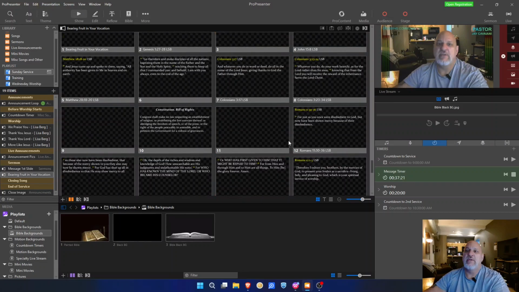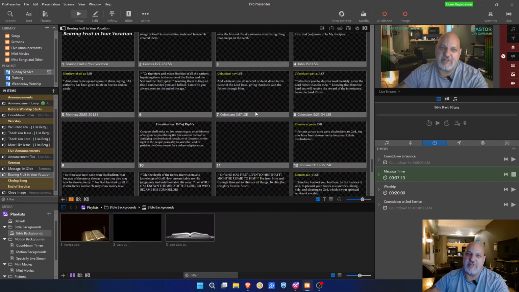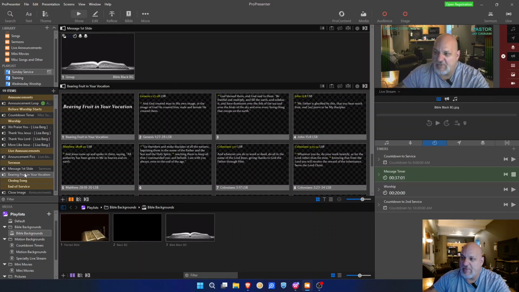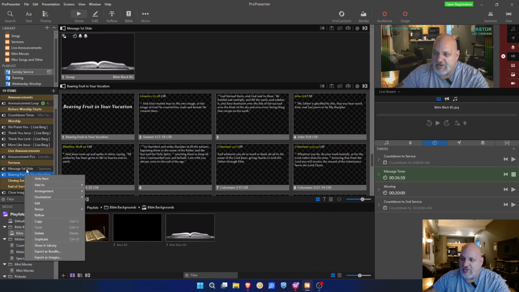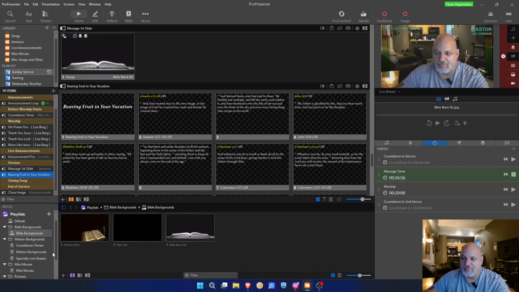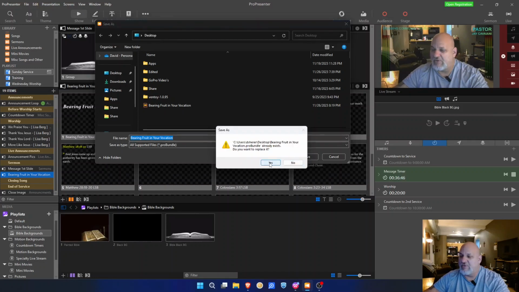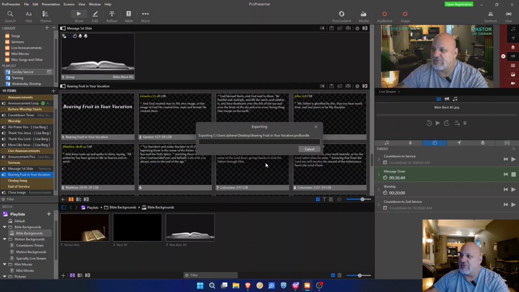Now, if you have downloaded ProPresenter at home to put messages together, services together, whatever the case may be, what you need to do is export this file so you can import it into ProPresenter at the church. How you do that is you click on the message, have it highlighted, right click and say export as bundle. It's going to ask where you want to export this. I'm going to say desktop, leave the title as it is, and say save. It already has one. I'm going to overwrite because this one's nicer.